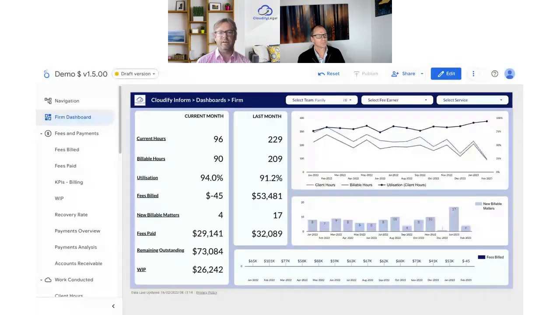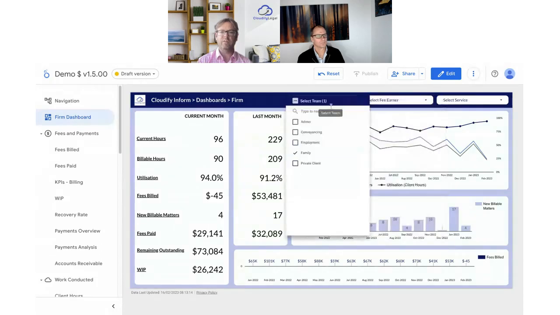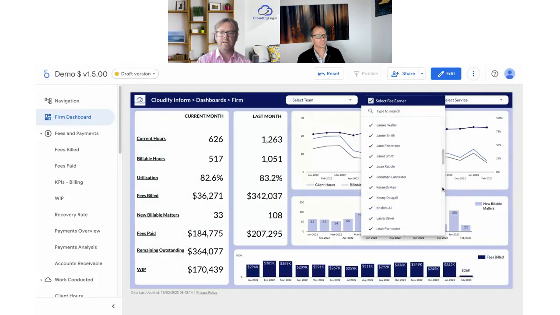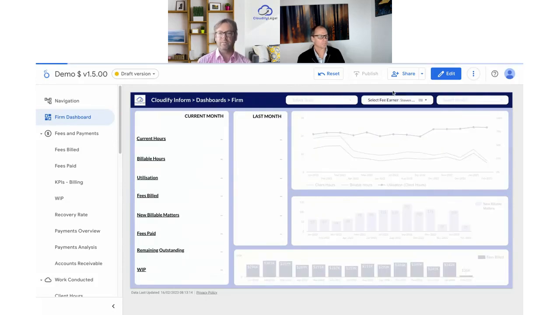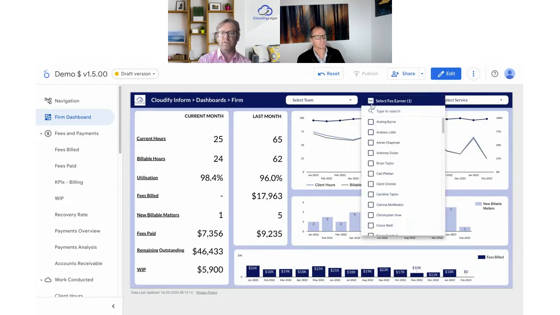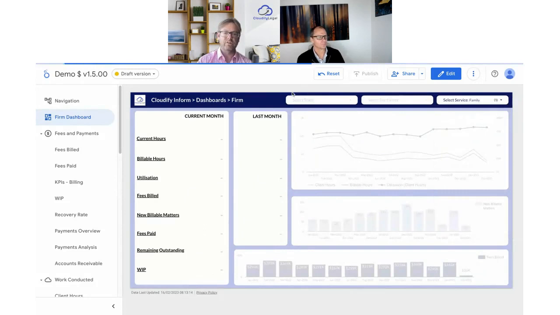And you can see all of the metrics have changed in relation to that family team. Additionally, with fee earners, I might take that out, and so we can see all the fee earners. You could actually then select a certain fee earner, and then you get the metrics for that fee earner. It becomes the dashboard for that person. The same thing is true where you can also look at the service as well. So if you only wanted to look at family matters, you could as well.